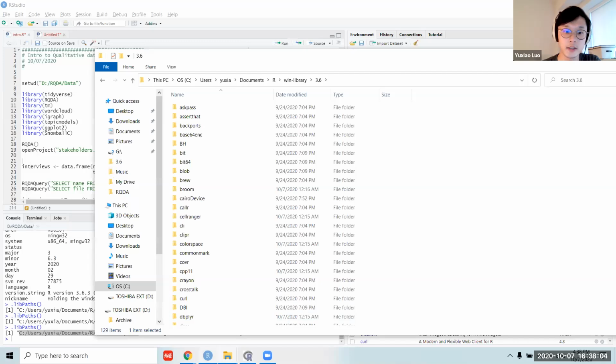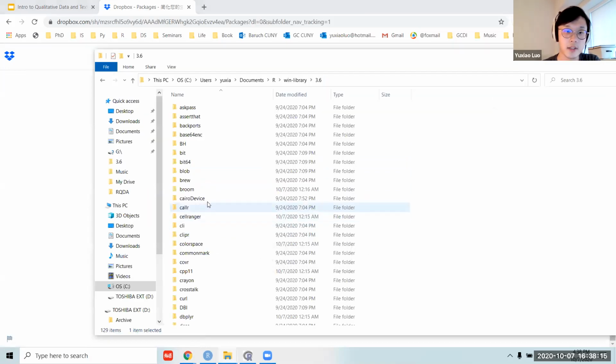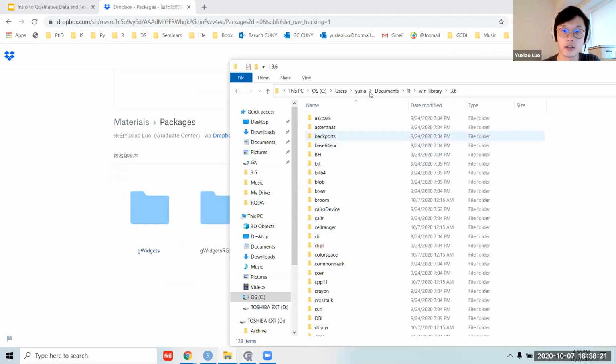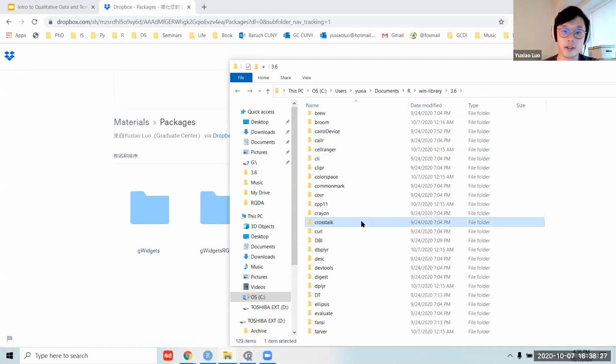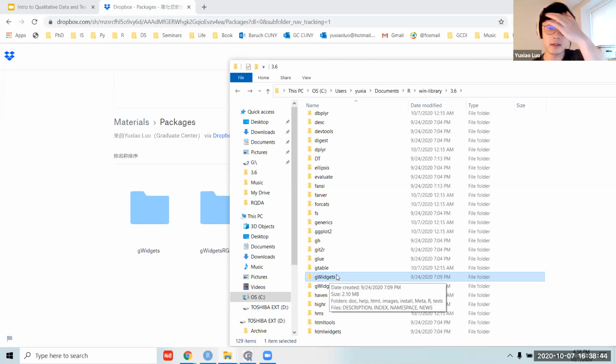What you have to do is go to the Dropbox and download it. Let me see whether I can download. I haven't logged in, but yes, you can just download it and drag those folders into your library location. Let me show you here, gwidgets, as you can see. So you can just drag it from the Dropbox to here. This means that you install the package in your R on your PC now. Does that make sense?